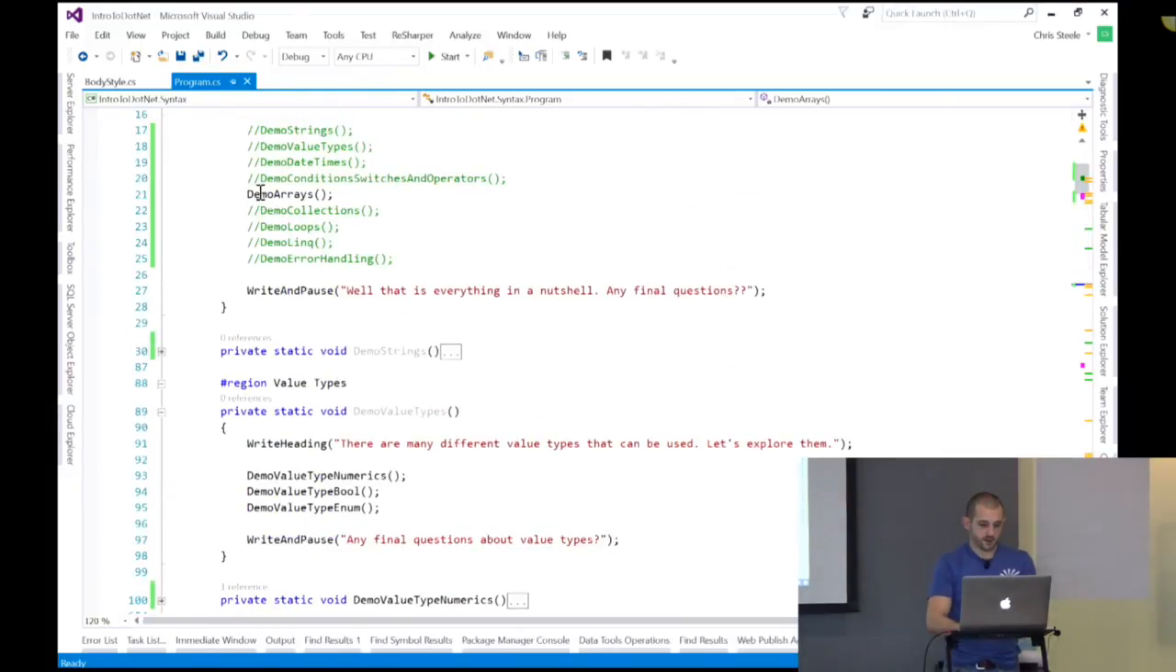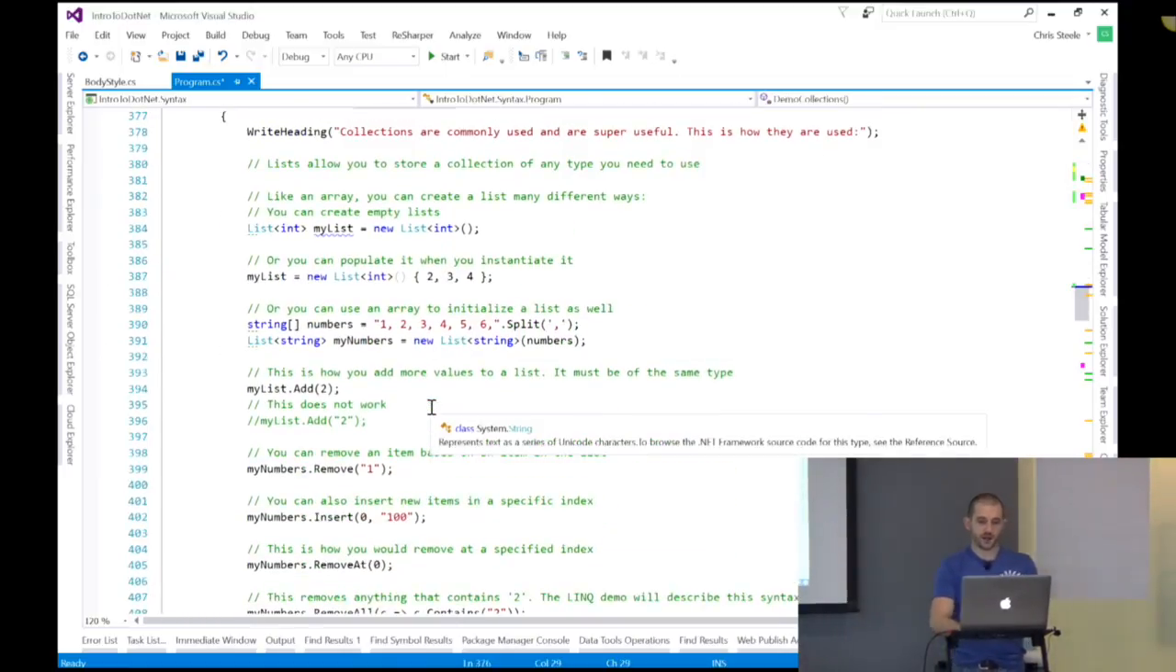All right. Let's go down to collections. List. This is going to be something you'll definitely use quite often. A list allows you to use any type in your list. So I can use value types.